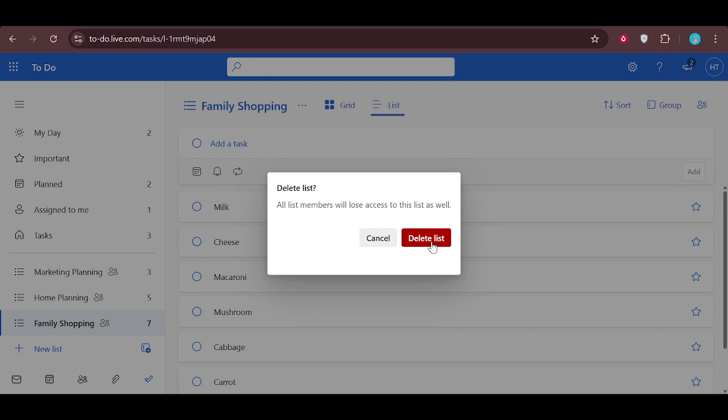This is a good time to quickly review and decide if there are any other lists you want to clean up in the same way. Just repeat the process: right-click the list name, choose Delete List, and confirm in the pop-up. And that's all there is to it. You've learned how to delete a Microsoft To Do list by locating the list in the sidebar, right-clicking it, choosing the Delete option, and confirming the change. This simple cleanup can make your task manager feel more organized and easier to navigate.